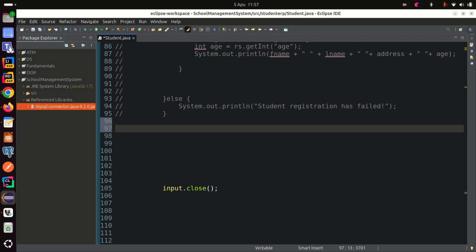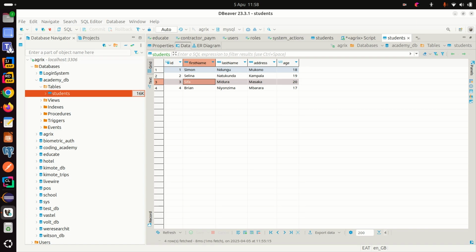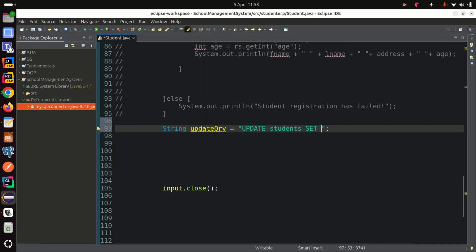So we are still going to use the prepared statement, but before that we write a query for updating. So we shall write a string updateQuery, and we say how do we update. You guys know SQL. You say update, what are we updating? The students table. Then we set, what are we setting? We want to change, maybe assume we want to change the district, maybe this guy's district, or age.